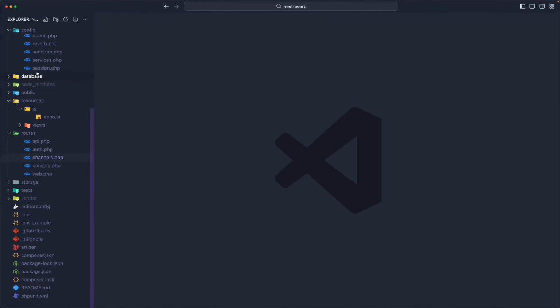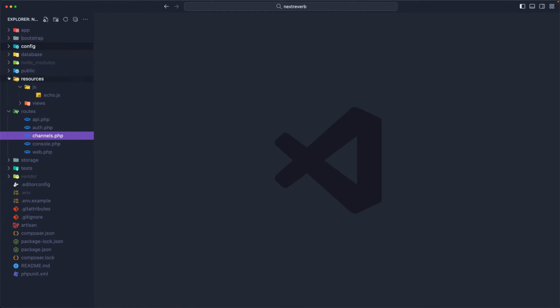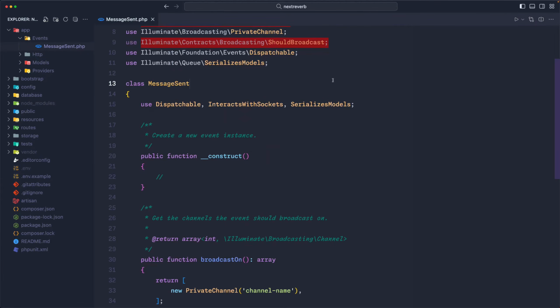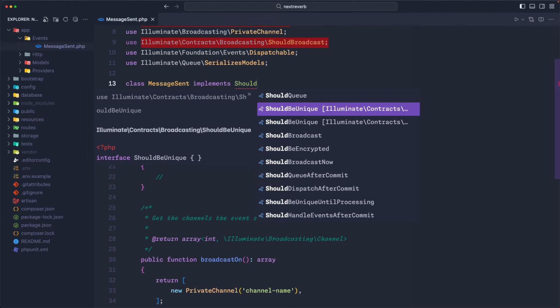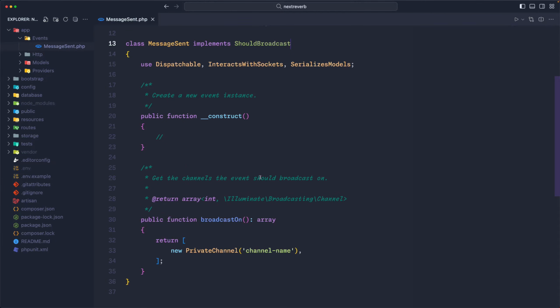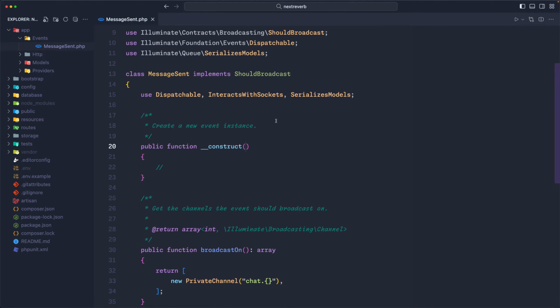So after that, we'll have a new event class in our app folder, under the Events folder, and this is our MessageSent event class. First, don't forget to implement the ShouldBroadcast contract. This is essential for broadcasting our event to our front end. And then in the broadcastOn method, let's specify the name of our channel, which is chat. Then we need to specify the ID of our receiver in our channel. Before that, inside the constructor, let's place the payload of our event. This is the data we'll broadcast to our front end. First is the receiver.